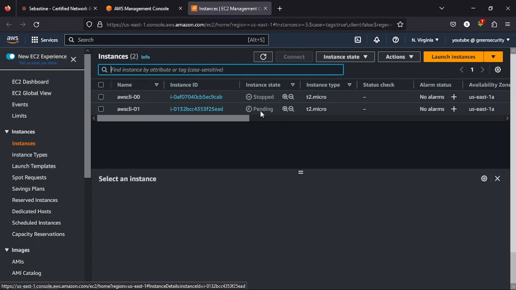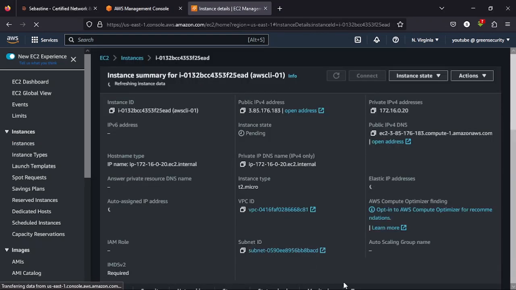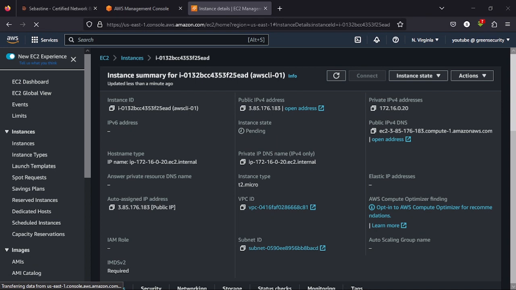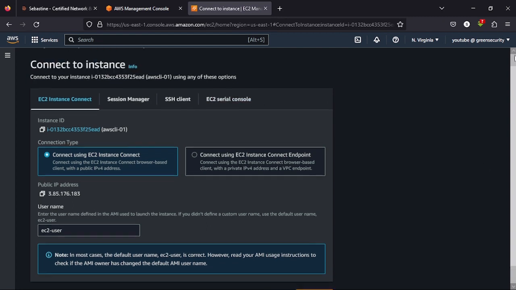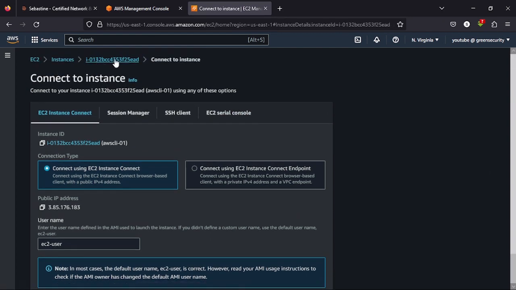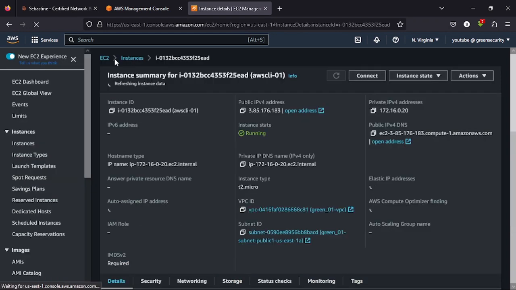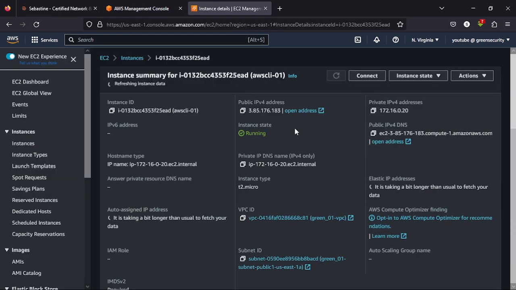Now, if you watch here, the instance is pending, but let's click it just to have a focus. So while we wait for that instance to finish, I'll come back when it's done. So the instance has successfully been created. Let me show you how we got here. So we're here and the instance is done.